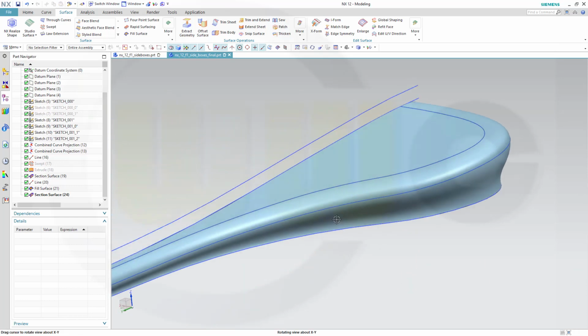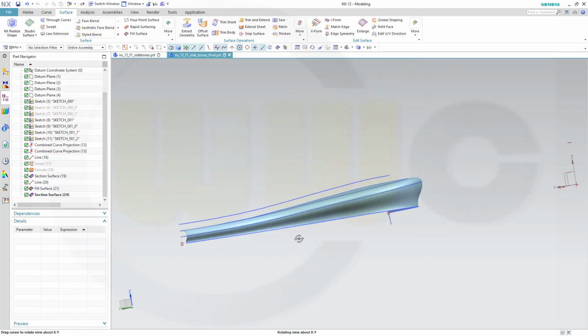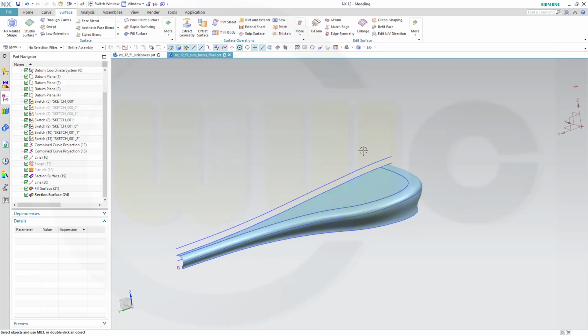And I'm done with the lower part. So this concludes the first part of this exercise.